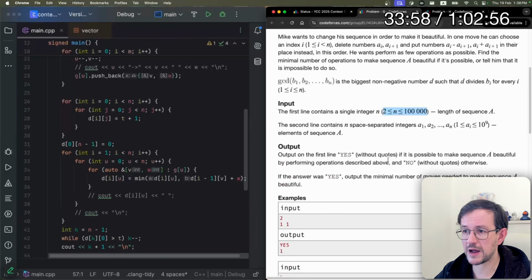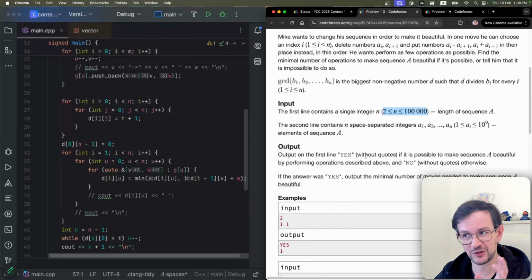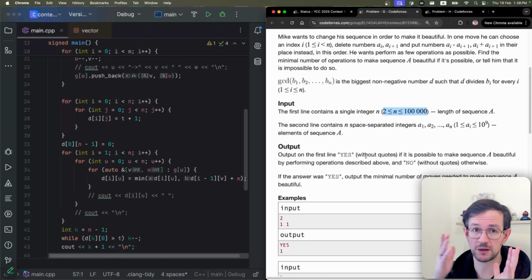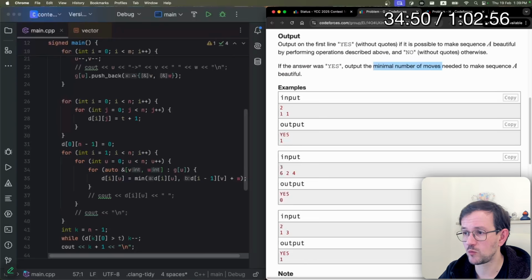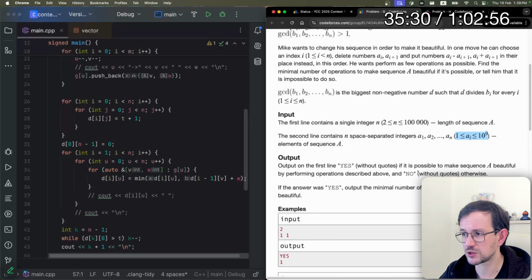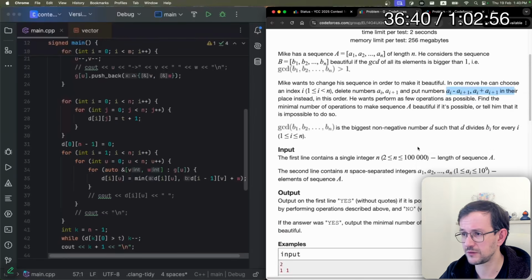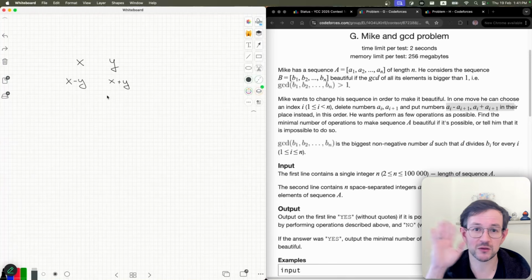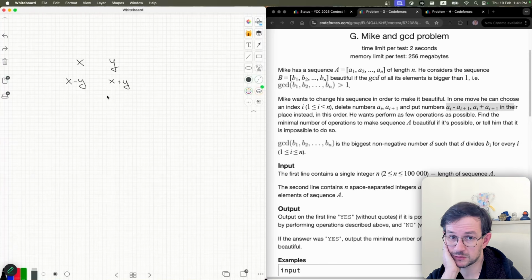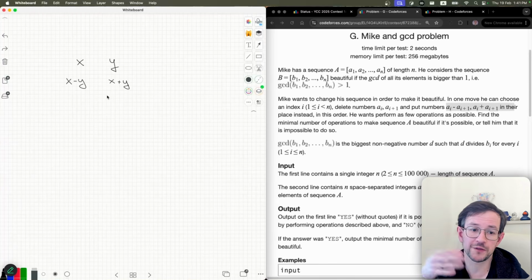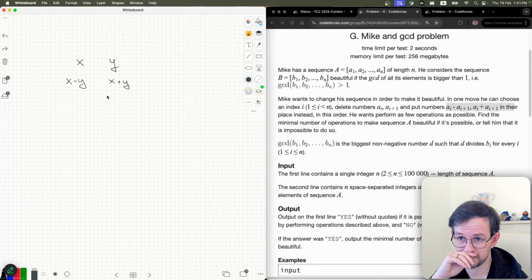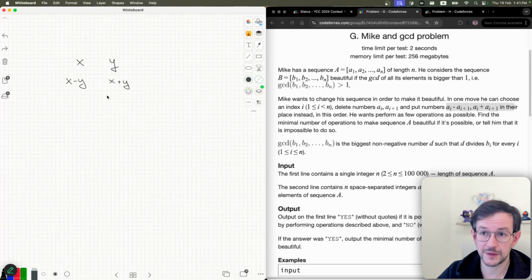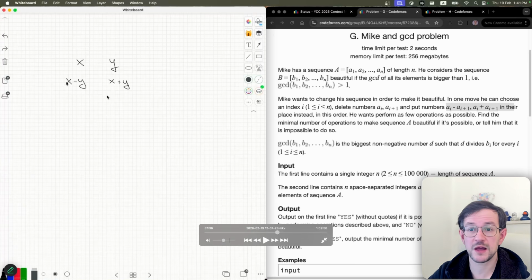What I usually do is start thinking with some small examples. I read the statement, do something, think a lot, read the examples and so on. So let's start with two numbers. If you have two numbers and they don't have any common divisor, let's make one operation. You have x minus 1, x plus 1.